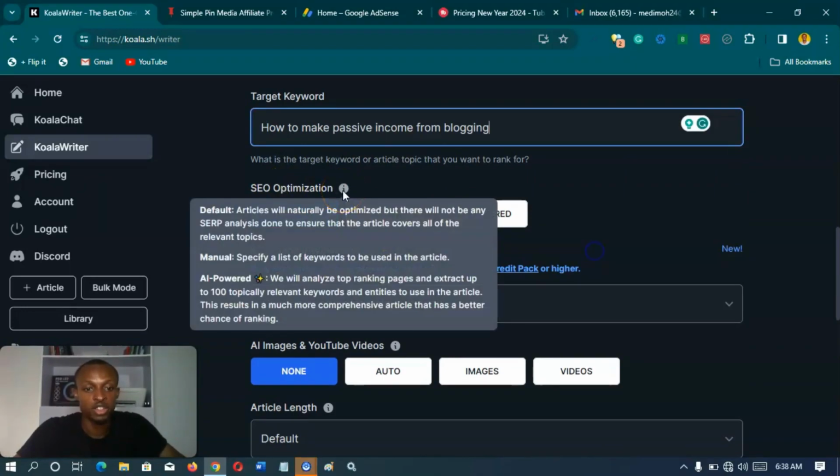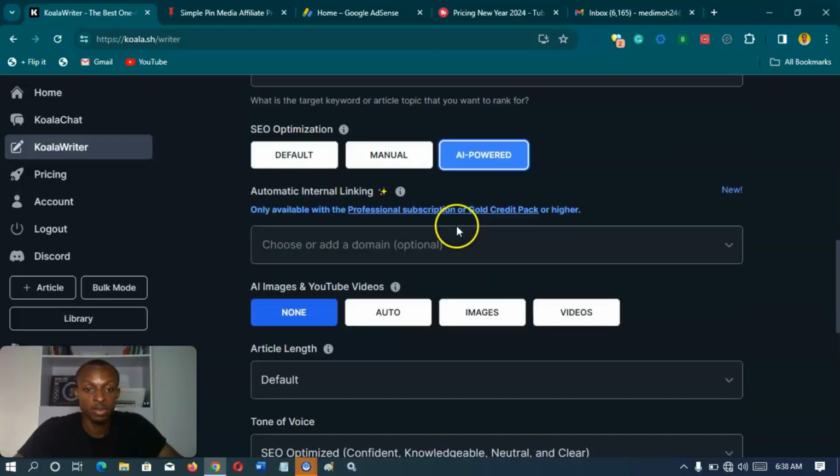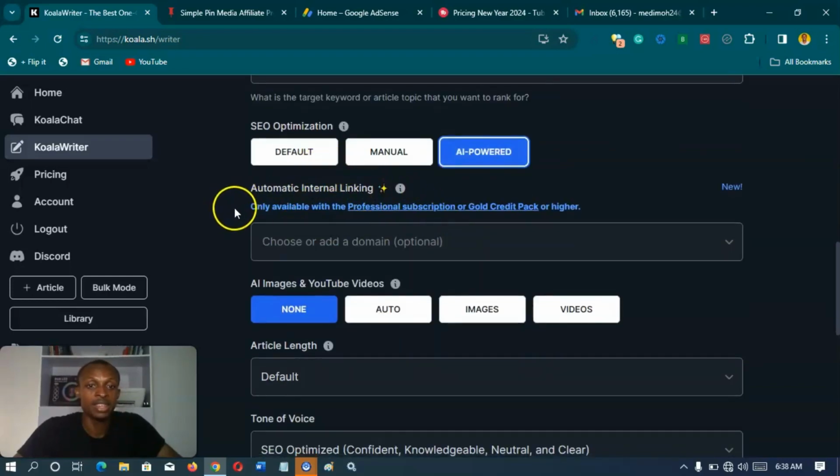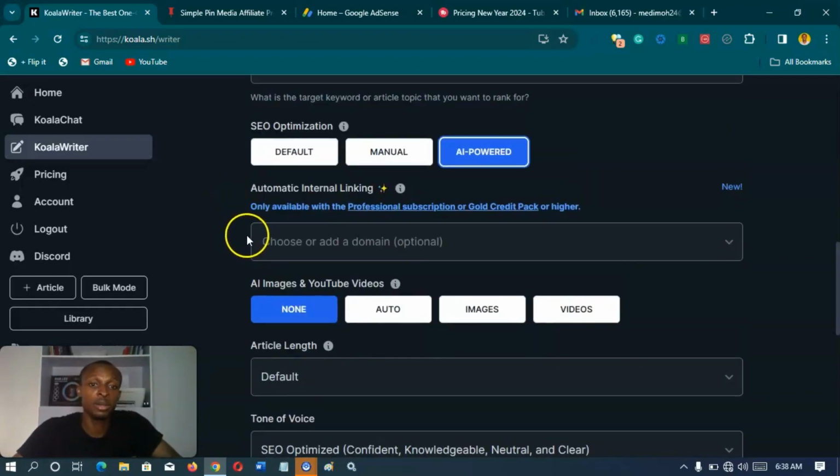Next is SEO optimization. Do you want the AI to check the search engine in real time so it knows exactly what to do with this article, and create an article that will be good enough to compete with other articles on the search engine results pages? Yes, I want it to be AI powered. Then there's automatic internal linking. You can do this with Koala if you have the professional or gold credit pack. I don't need to do that. I will do my internal linking by myself.